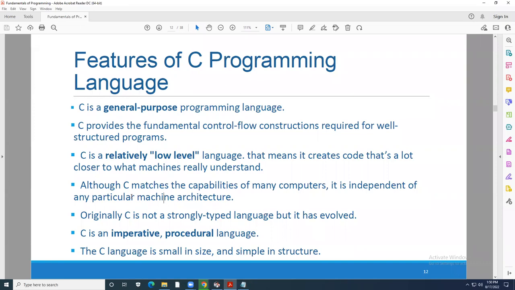We are not writing our program for a specific architecture, right? When the compilers, different compilers, convert those programs into their machine code, that's the responsibility of the compiler.